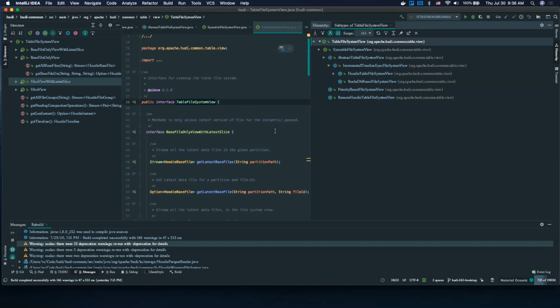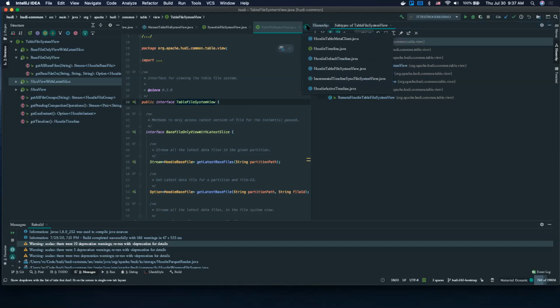Any follow-up questions here? Just a quick follow-up question for this. Are all the table file system views for the Parquet, the actual data, or is this for the metadata under the .hudi directory? This is for the data. So the table file system view is for the data. The timeline and the table meta client are for the metadata.